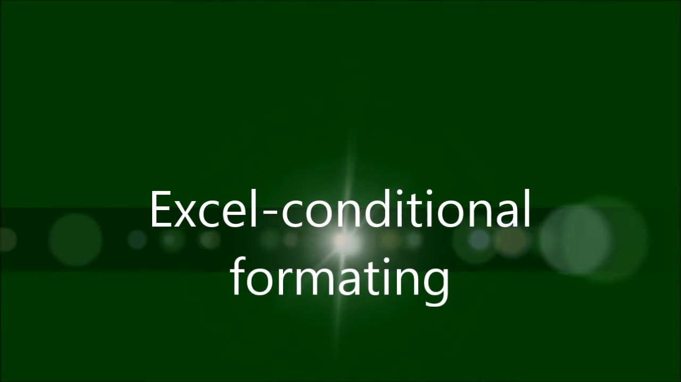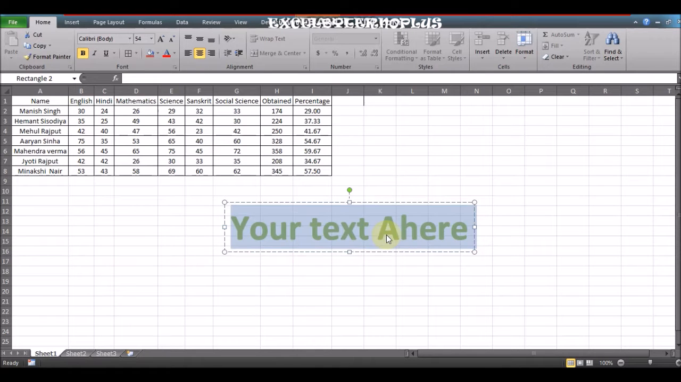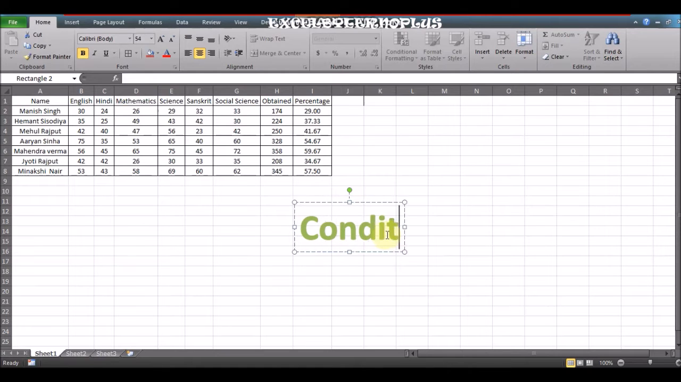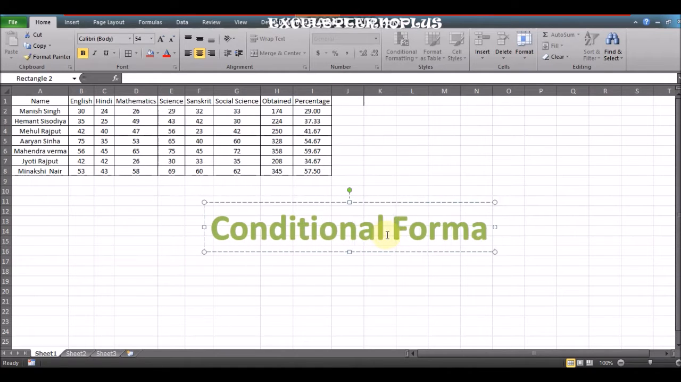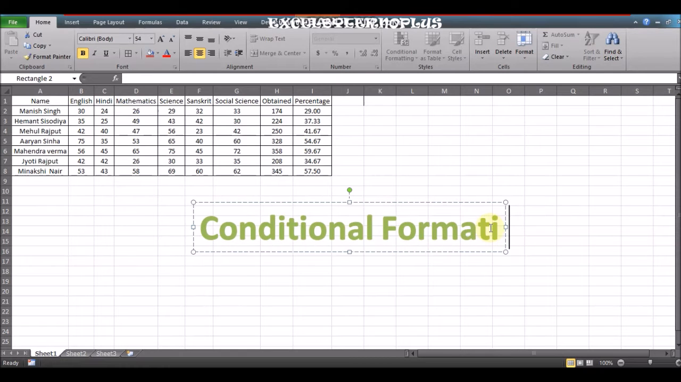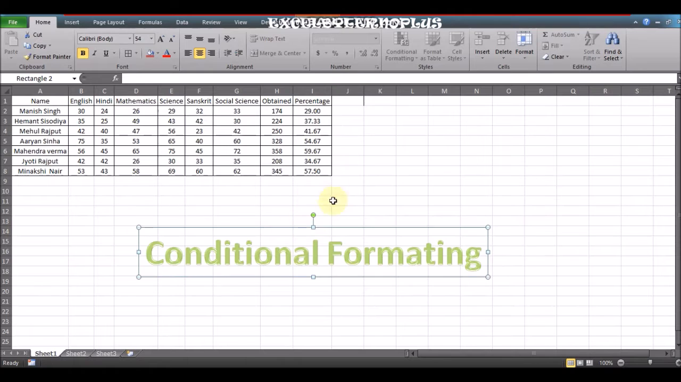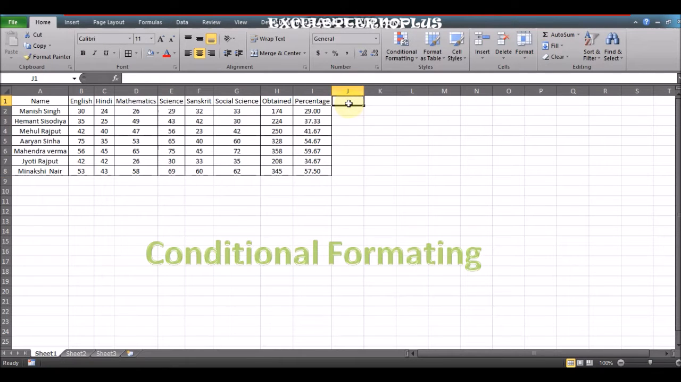Hello friends, today we will learn conditional formatting in Excel. So I had made a table over here with names, subjects, obtained marks and percentage. Let's begin with conditional formatting. First, we need to select the data on which we want to do formatting.